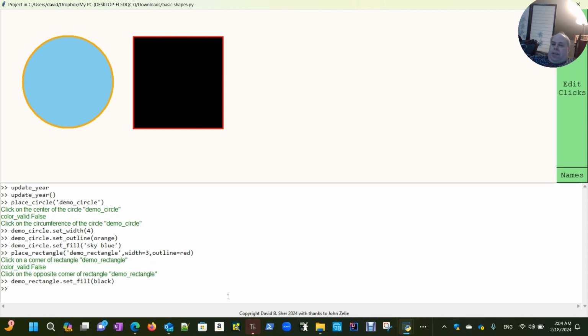Now, oval is done the same way as rectangle. But what it does is build the oval that fits into the rectangle. So I can say place oval. I'm going to call this the demo oval. And I'm still going to create 2 corners.